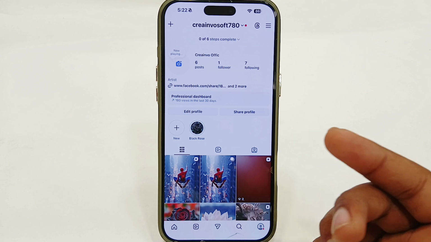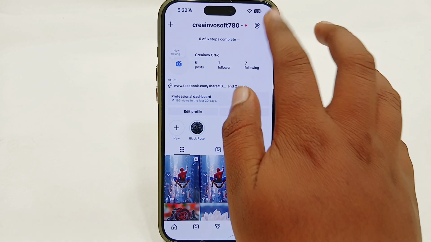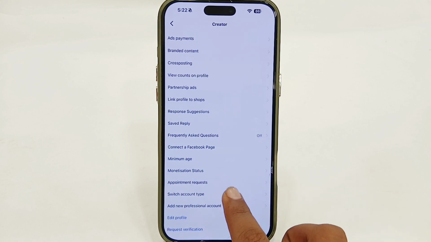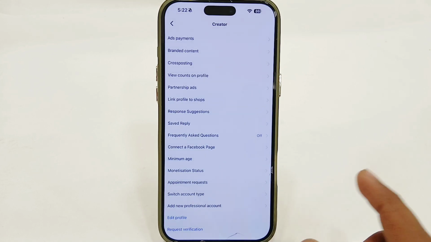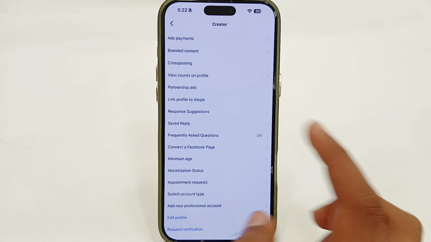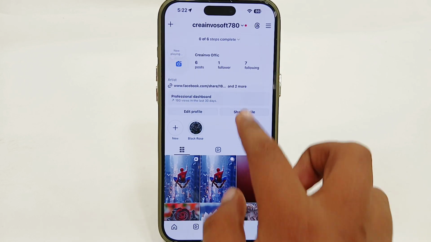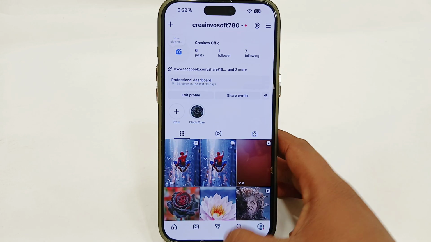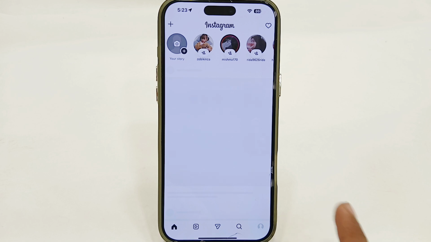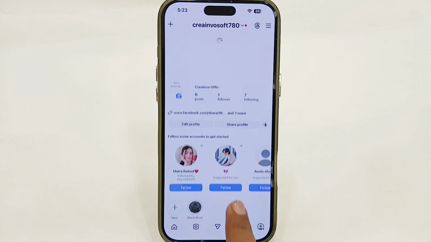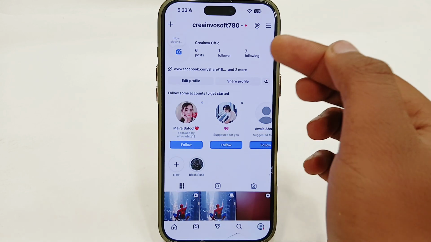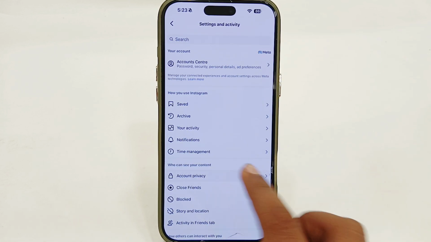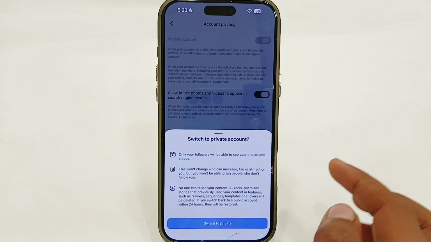Now I'm going to switch back to a personal account, so just tap on the horizontal lines, then select creator tools and controls, select switch account type, then select switch to a personal account. Select switch to personal account again. Now just go back and reload or refresh your page, or you can also try to relaunch your Instagram app. So close it, open it again, go to your profile option, and here you can see I don't have any professional dashboard here.